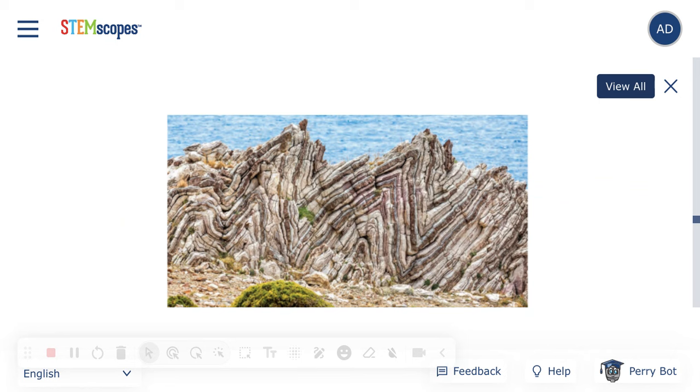Metamorphic rock. Some rocks look like sedimentary rocks because they have layers, but they are wavy. These rocks are actually called metamorphic rocks. Metamorphic rocks are rocks that have changed from another type of rock.